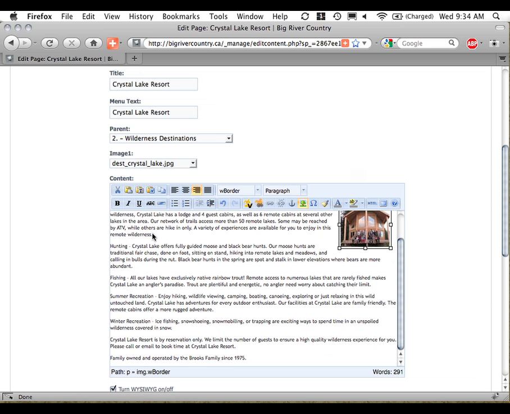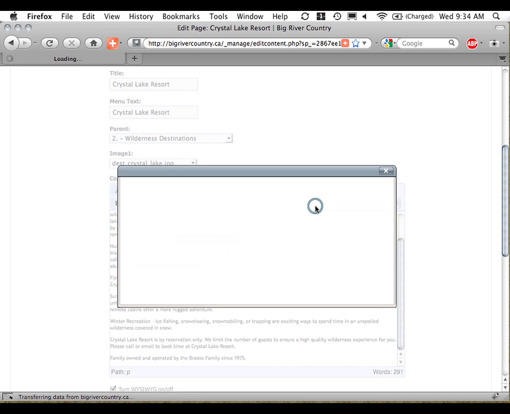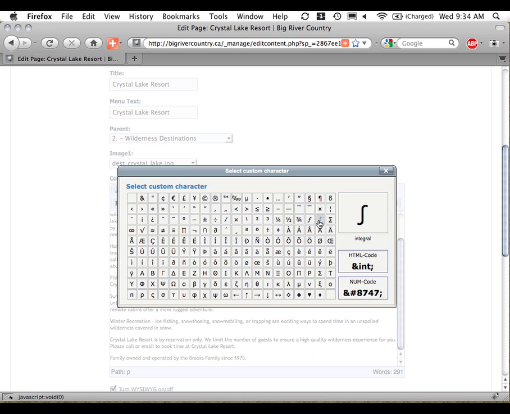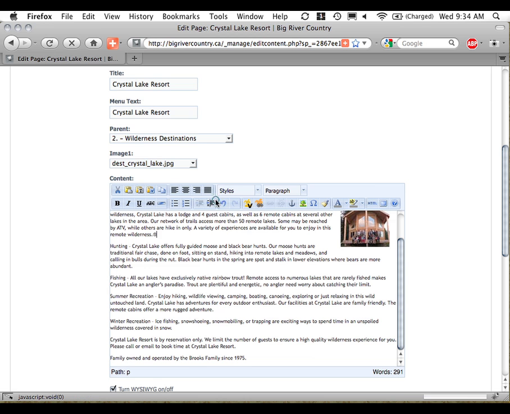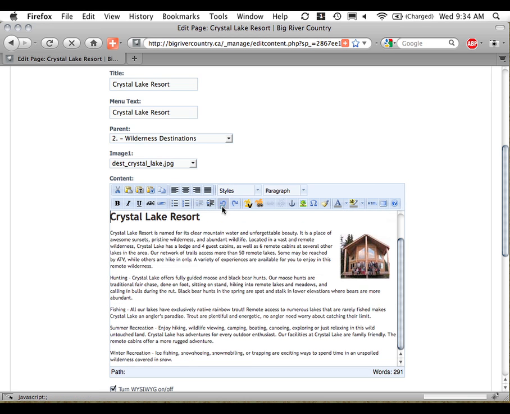In addition, if we had special symbols like a copyright symbol or something else, using this tool just ensures it's a proper character encoding. So if we had a registered trademark, we click on that, it's going to give us the exact symbol that we need to represent that.